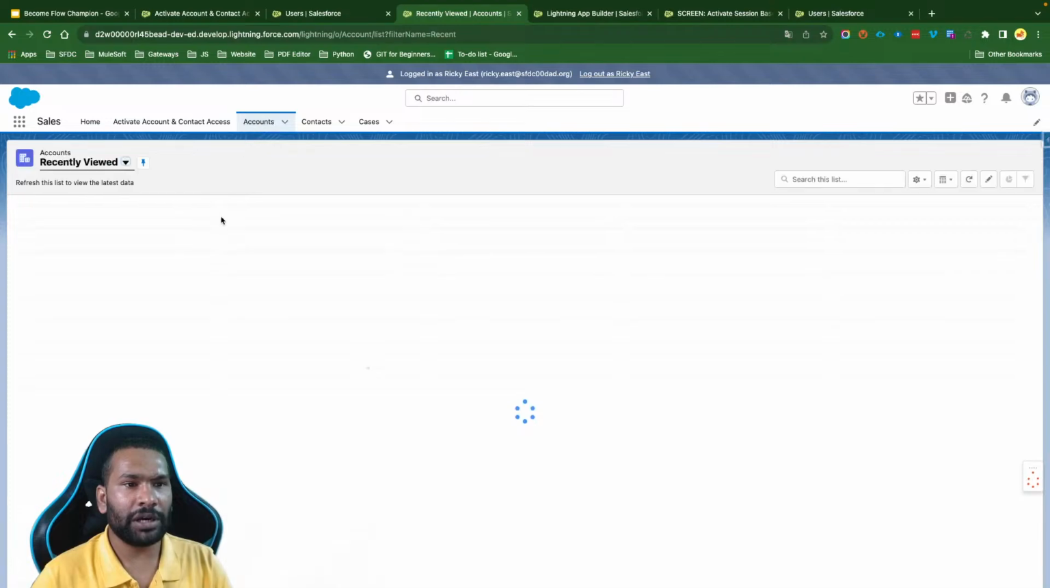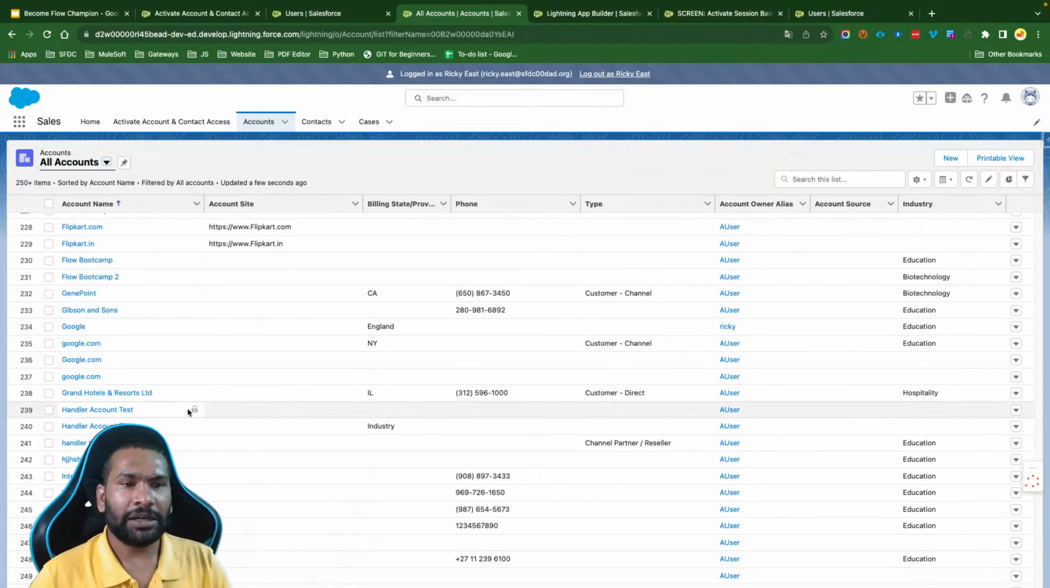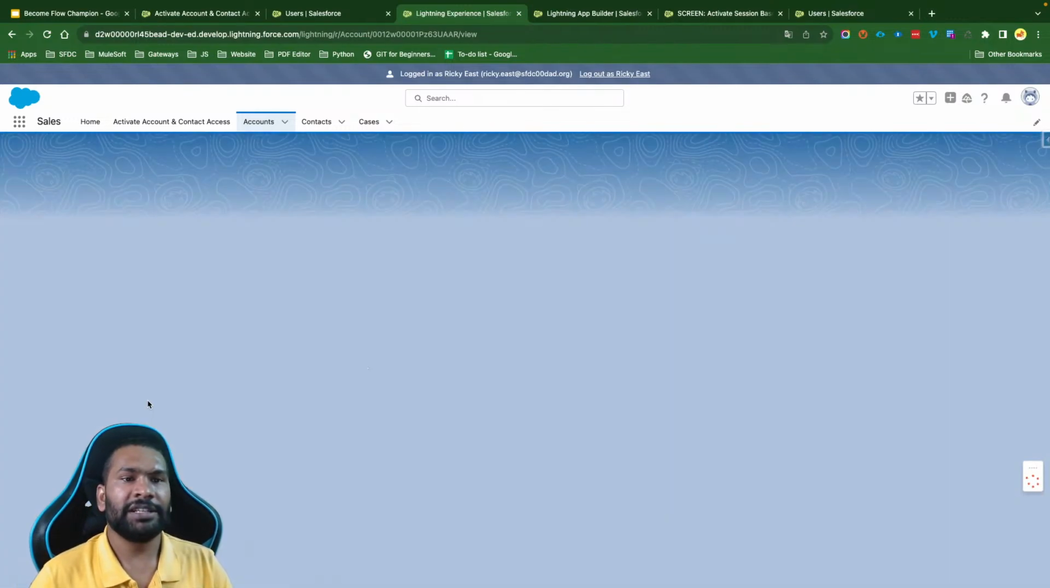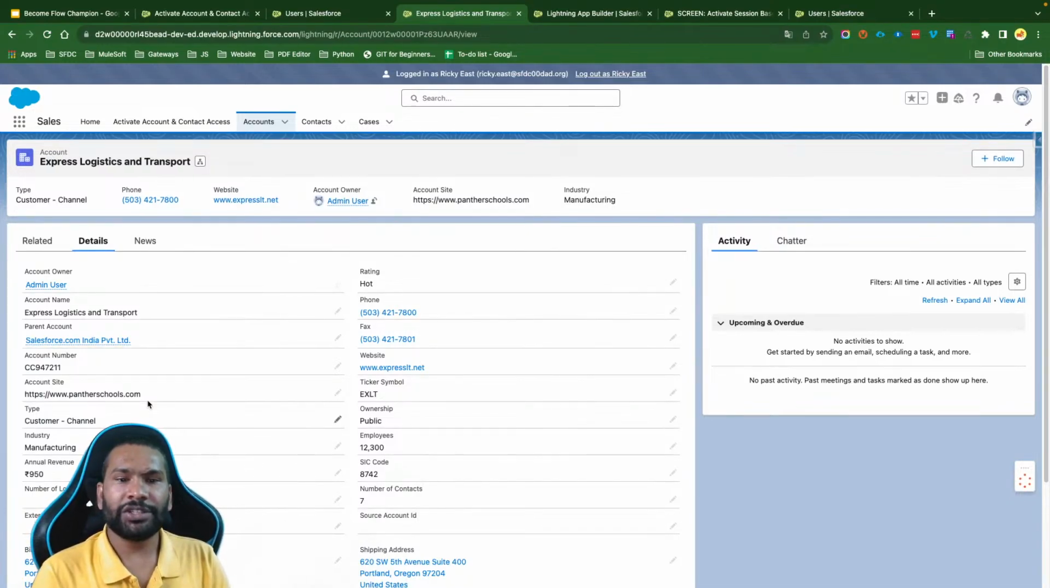Now if we go to accounts, and if you go to all accounts, you can see the magic has happened, and the user is able to see all the accounts that are available inside this Salesforce org. You can open any account, but this user does not have access to edit or delete. The reason, because we have only given the view all access using that session based permission set. Okay, so this is what we have.